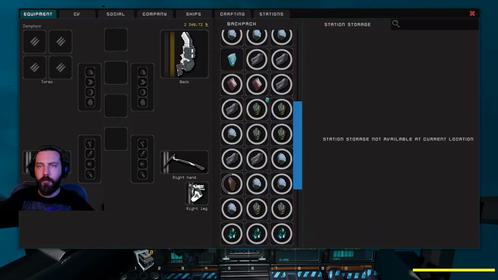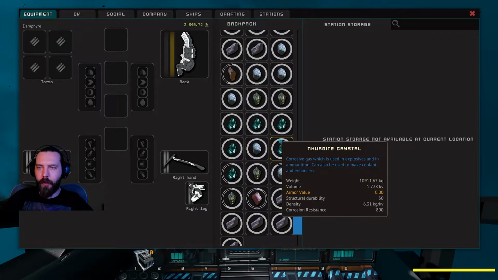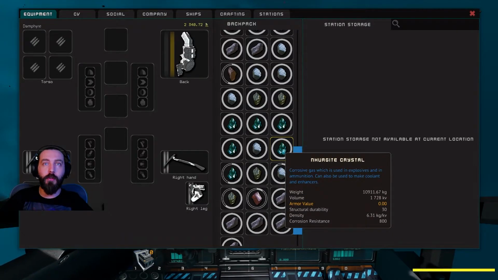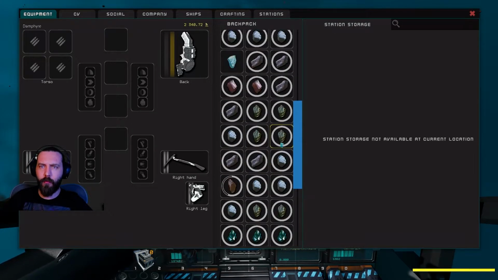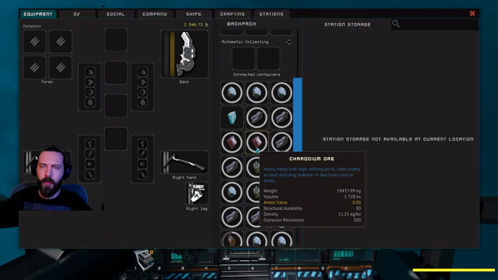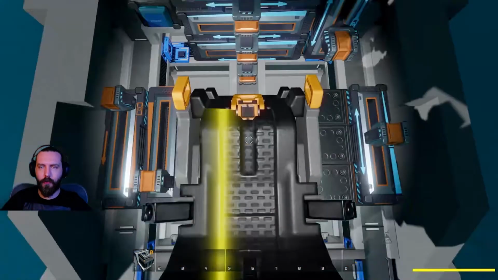So, been mining away. I have filled up my inventory on the ship. I even managed to find some Nergite, which I've not heard of before. I'm going to bring a bit of that back with me. It's interesting because I've done a few mining trips now and not heard of Nergite, so I'm not sure what that's used in.